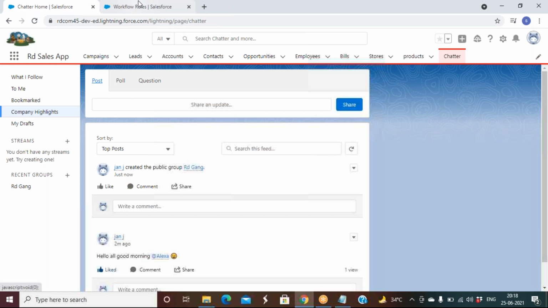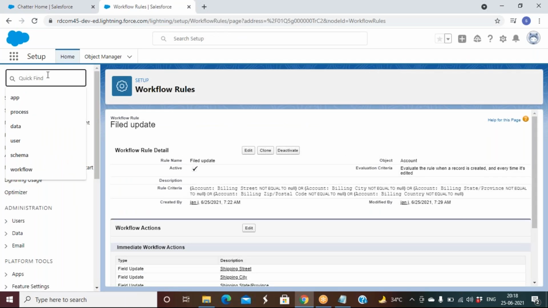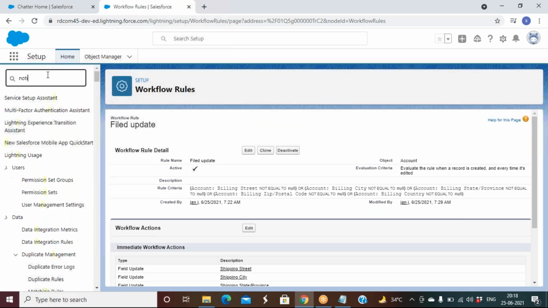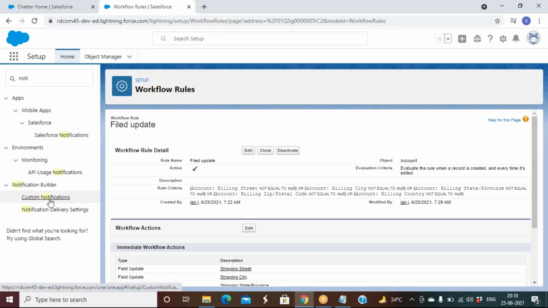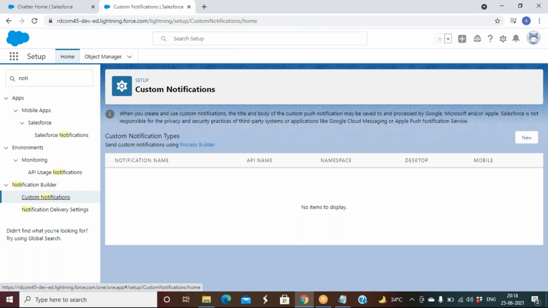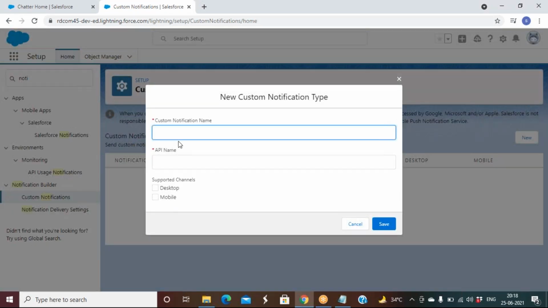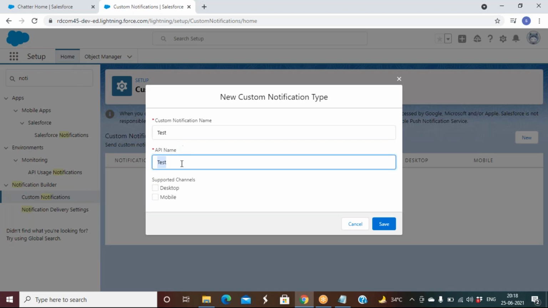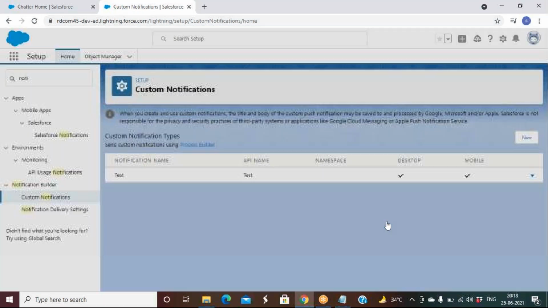Now, same way, just go to the setup. Let me create a notification label. Just go to the notification. Just like email template, custom notification label will create. The matter will not create, just label. Just click new. I'll just give the test. So wherever I want, it can be support for both desktop and mobile side.